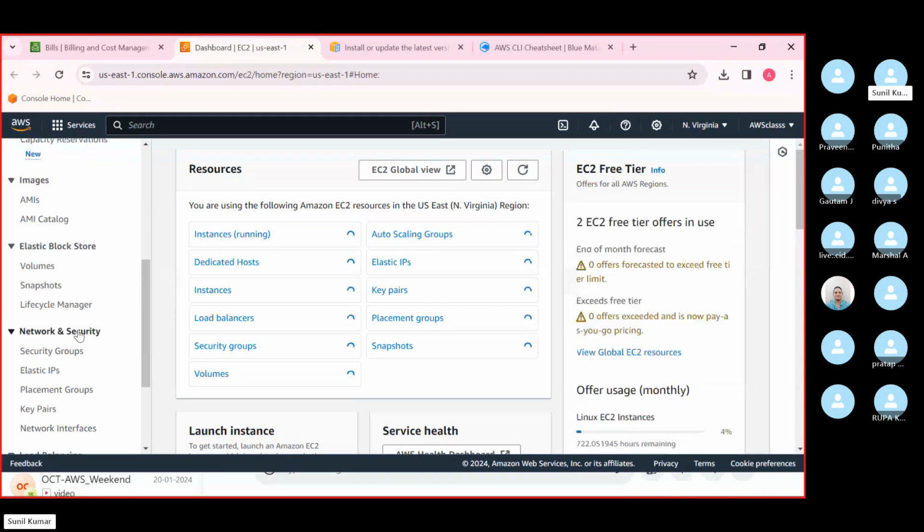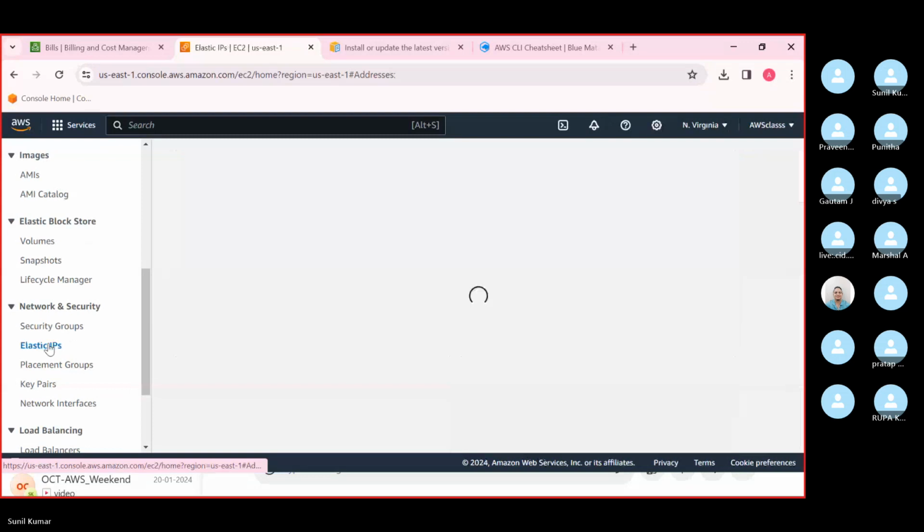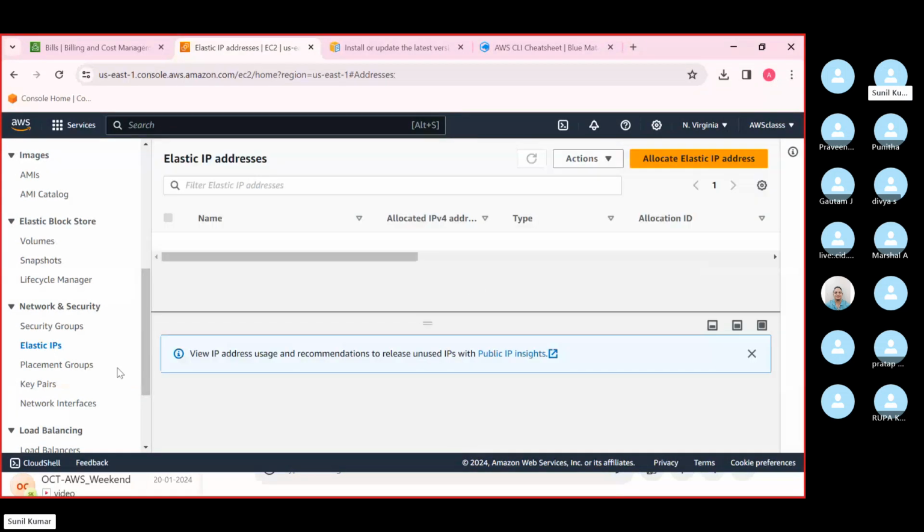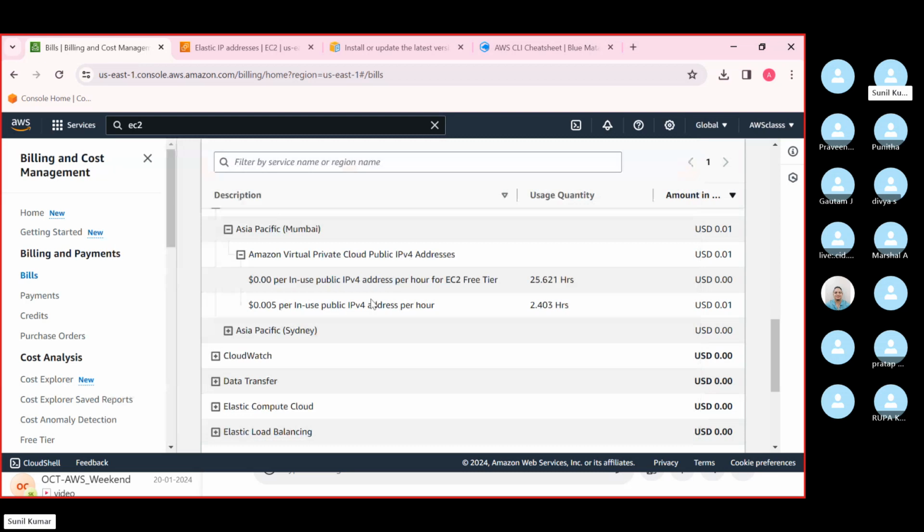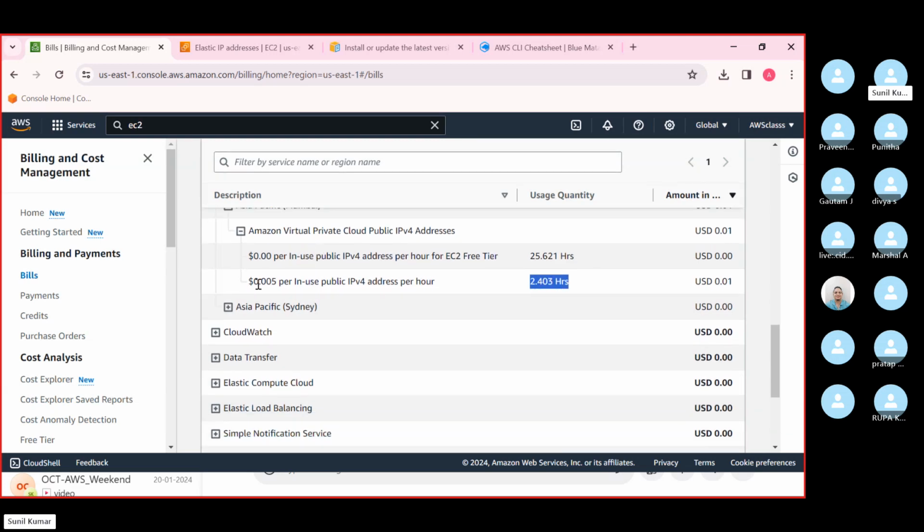Elastic IP. Oh, no. So I think they have started charging for public IP also. Let me cross check this. So that's why I got a charge which I use extra. Okay. So like this, for each and everything you can dig up.